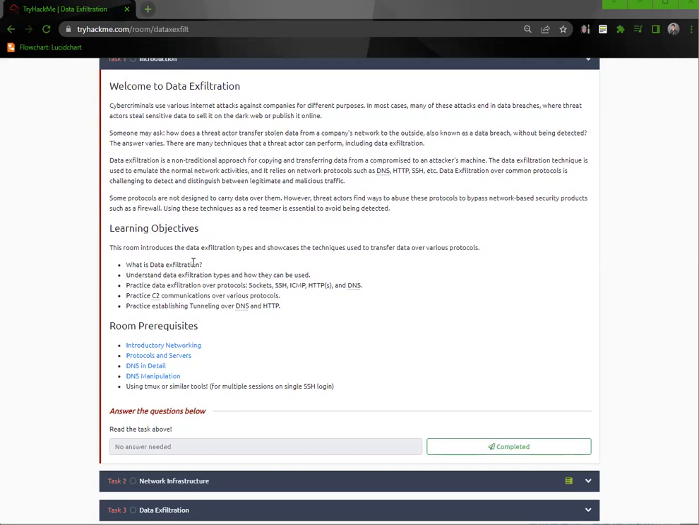Learning objectives. This room introduces the data exfiltration types and showcases the techniques used to transfer data over various protocols. What is data exfiltration? Understand data exfiltration types and how they can be used. Practice data exfiltration over protocols, sockets, SSH, ICMP, HTTP, and DNS. Practice C2 communication over various protocols. Practice establishing tunneling over DNS and HTTP.